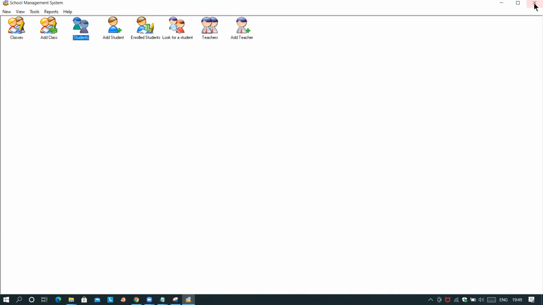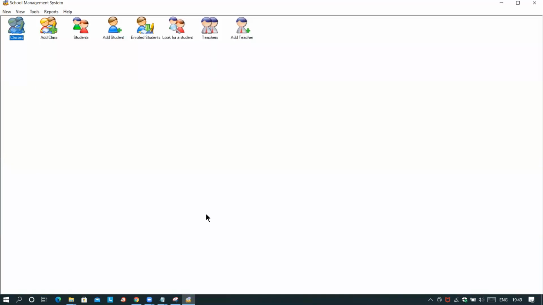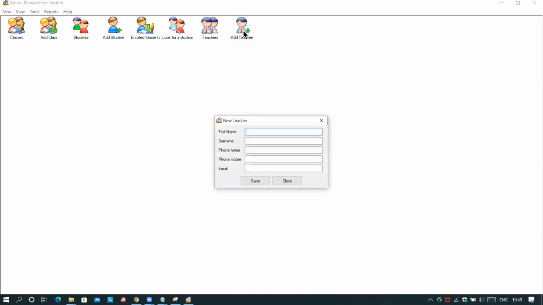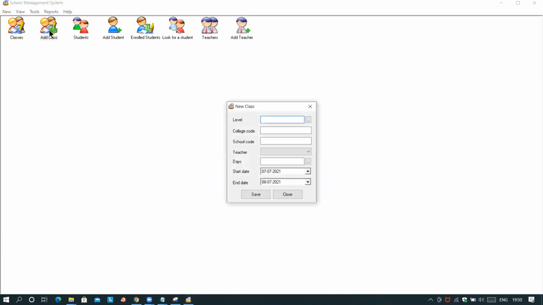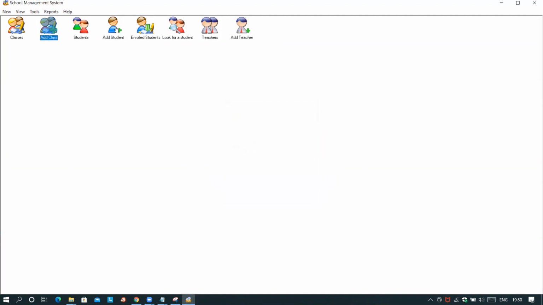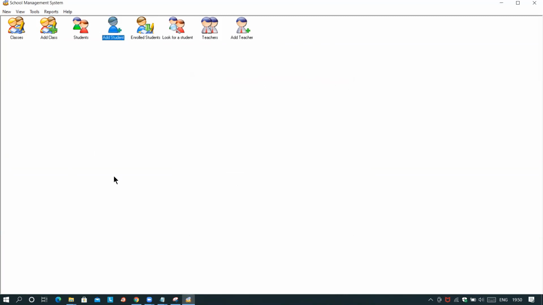First of all, open this application only one time. Remind these points. You have to open this application only one time and update the teacher's data. Once the teacher's data is over, go to add class, update the class data, and then go to add student, update the student data, and finally, after completion of all the data, close this.